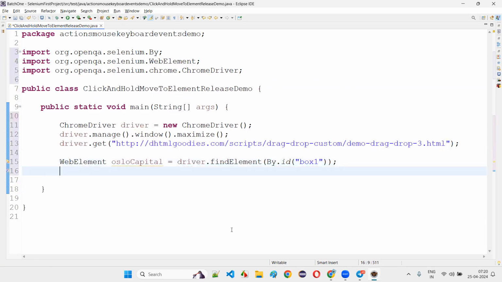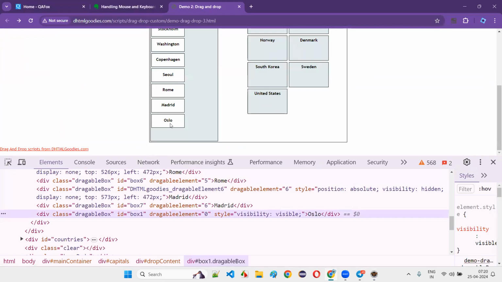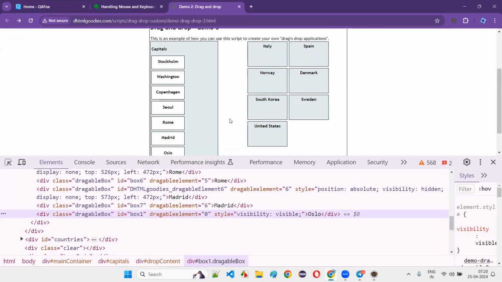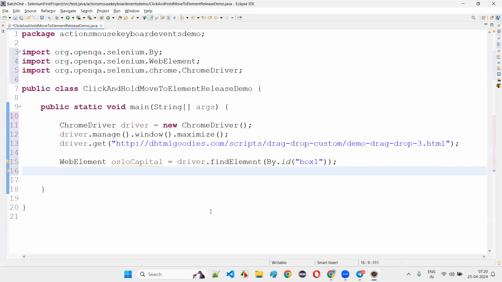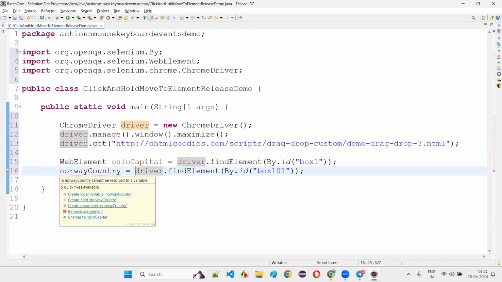The next one is where I want to move the Oslo onto. I want to move the Oslo onto Norway, so I'll inspect this Norway. Here we have an ID box101, that is the Norway country. driver.findElement(By.id), sorry, By.id, box101, Norway country. Hover the mouse on this and create a web element.